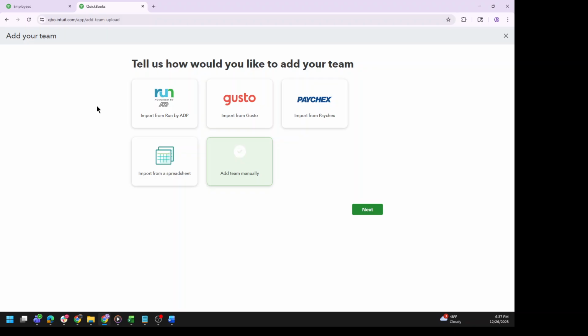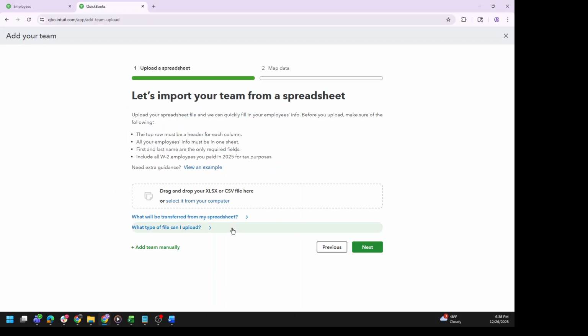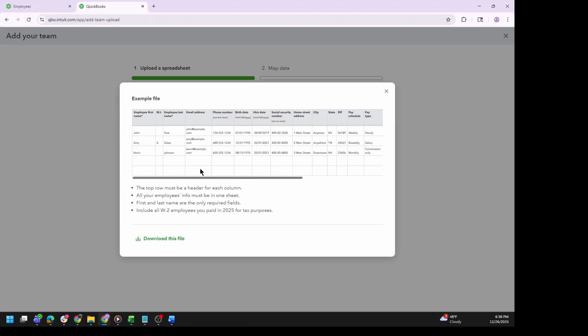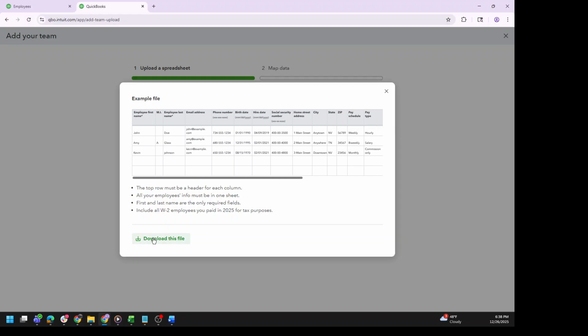Okay. So you saw that I had my employee list all ready to go. I'm going to tell it import from spreadsheet. Once again, import from spreadsheet. Hit next. Now, they give you a sample file here. Essentially, you can download the file so that you've got the base template, where the first row is the header row.